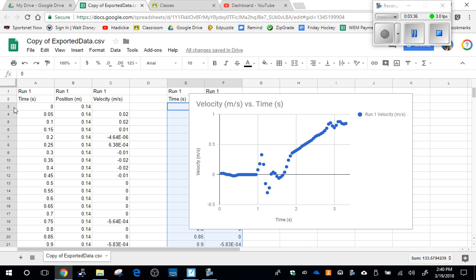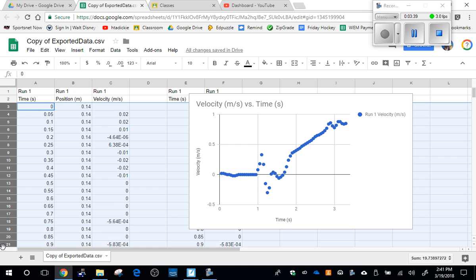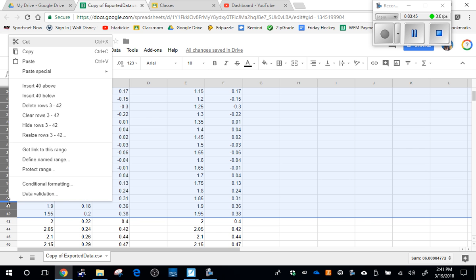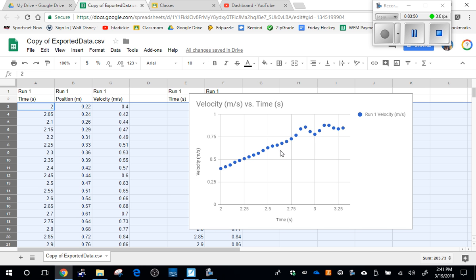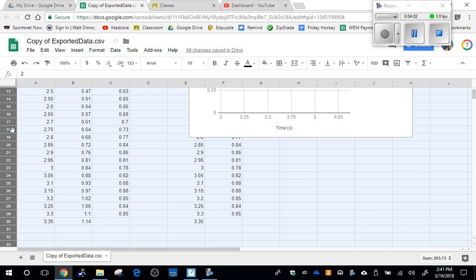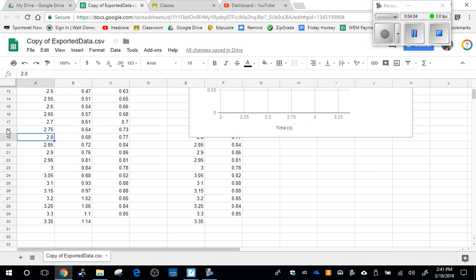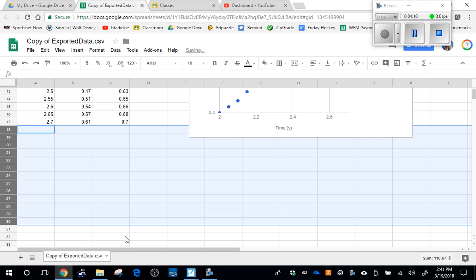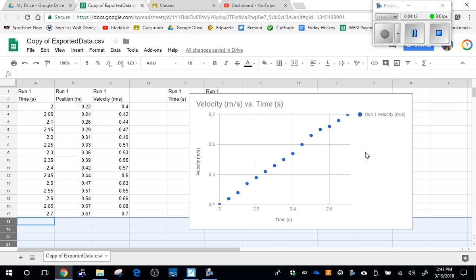So what I want to do is highlight all of this data up to 2 seconds, right-click it, and delete those rows. Notice what I see now? All that data in the beginning is gone. Now it looks like after about 2.75 seconds, it starts going wonky again as well. So after about 2.75, I'm going to delete that data. Start highlighting the rows, right-click, delete those rows, and now you see this data is looking really good. So there's your velocity time graph.